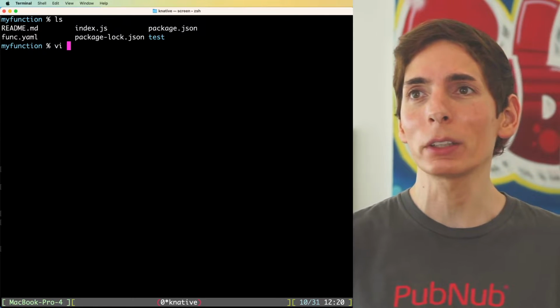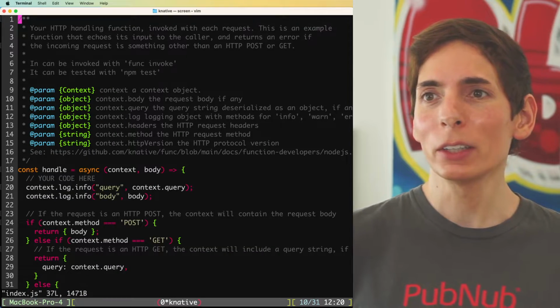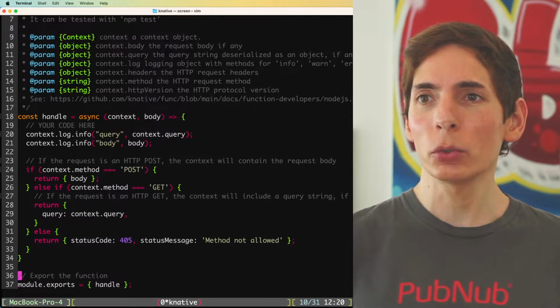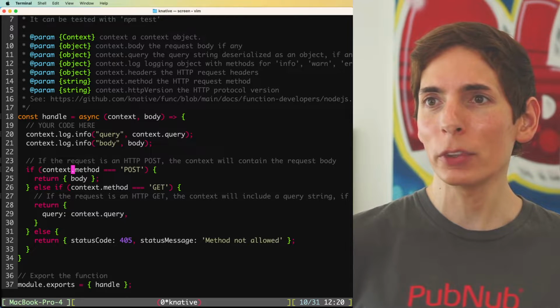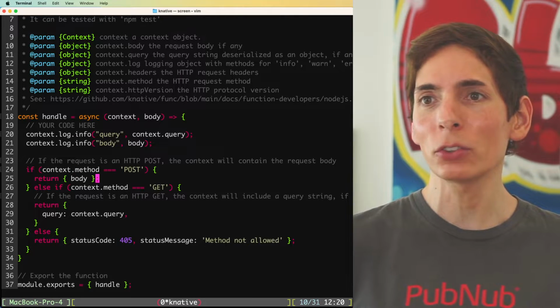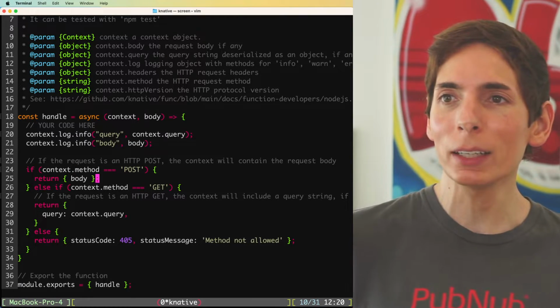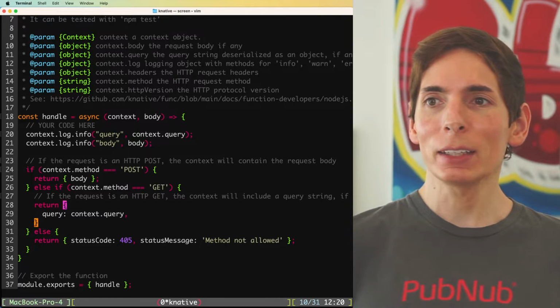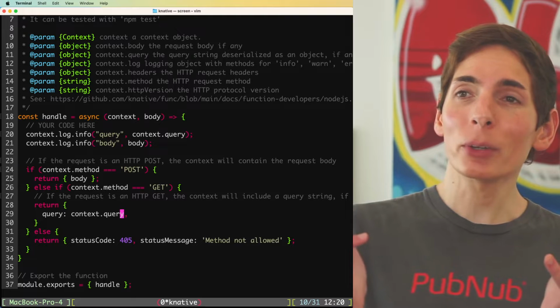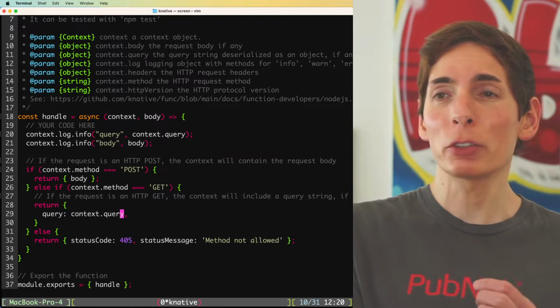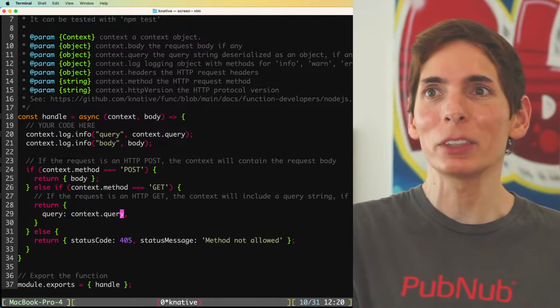We can just really quickly open up the main file, and we can see here that it's going to be a basic echo server. If the content of the payload is a post body, it's just going to echo out the post body upon request. If it's a GET request, it's going to echo all the query parameters. This is a nice boilerplate just to give you a try of the function system in Knative.